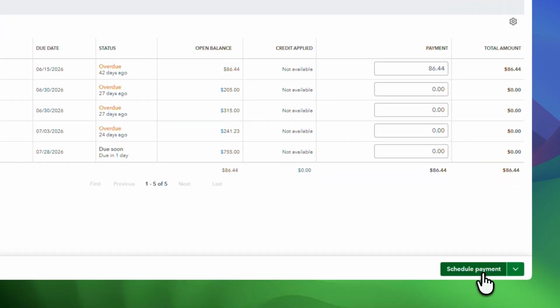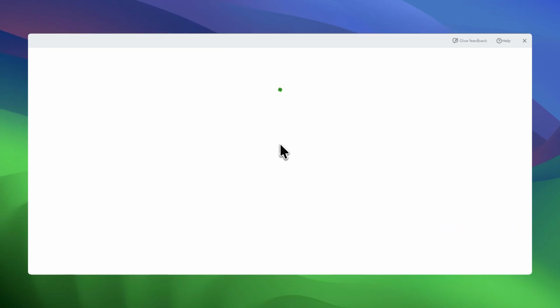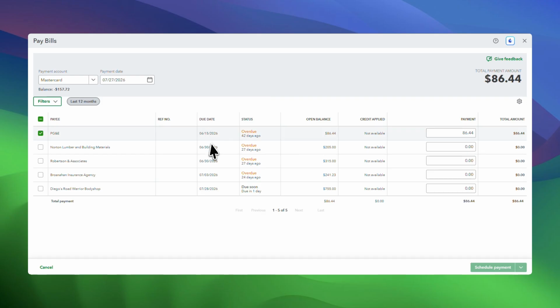When everything looks correct, click Schedule Payment. That completes the process. QuickBooks will record the bill payment based on the details you selected, helping you keep your accounts payable organized and your records current.